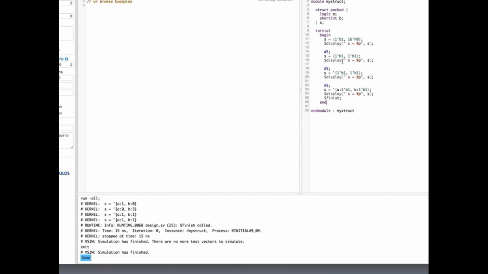And again, here's the one that fails, because we say S gets 1, B, basically this is a 2-bit concatenation. Sure enough, B gets 3, that's the 2 bits, and what will happen is it'll take those 2 bits, add 15 zeros to it, and so A gets to be a 0. Now it does work again when we use this method with the assignment pattern.